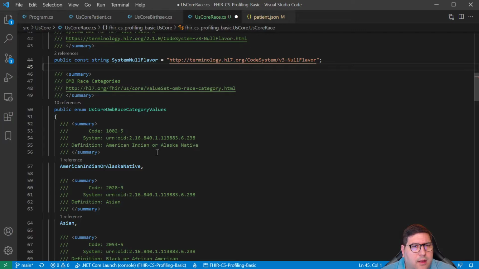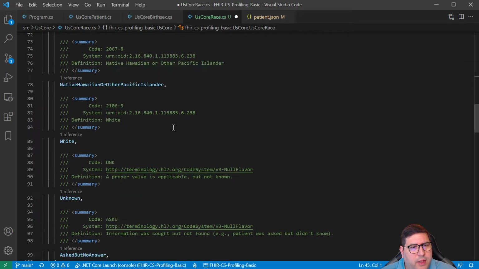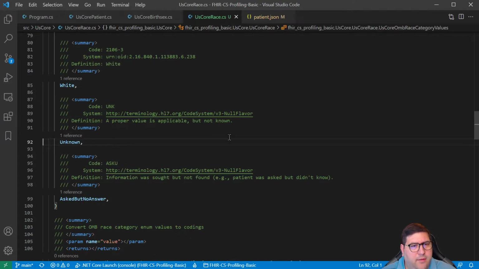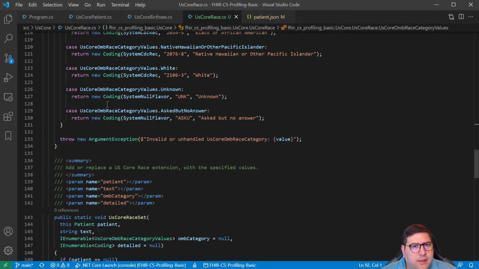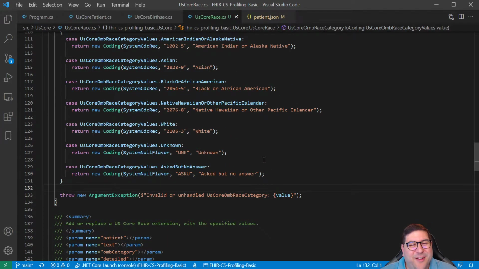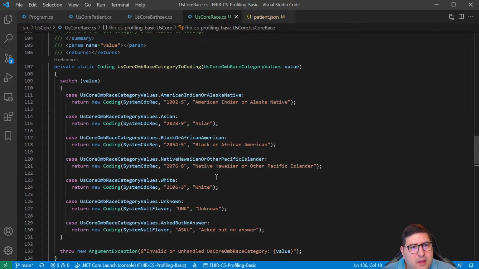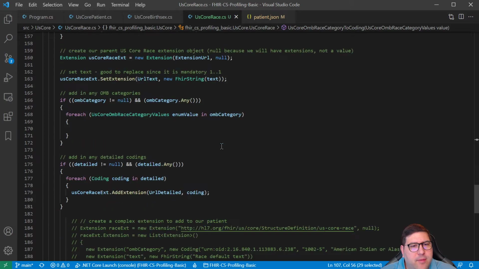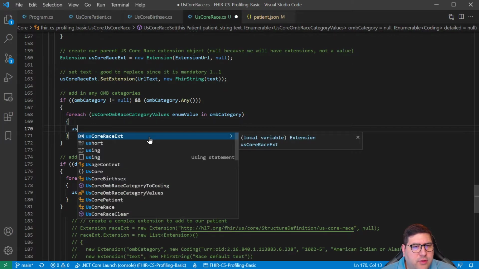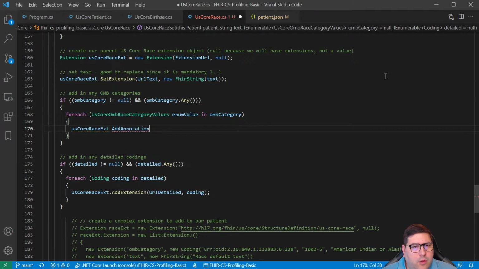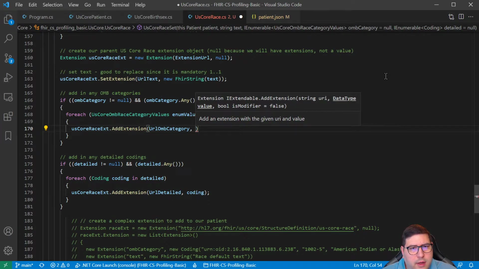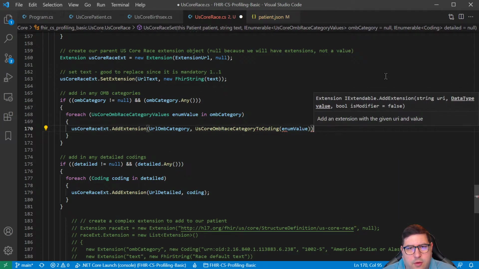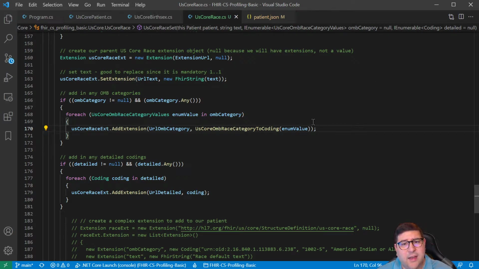And so definitely feel free to explore and play as you're going through and find the best model for how you work and what you're doing. But this gives a good flavor of what we're trying to do. So now that we have the ability to make codings from these, we can just do the same thing we did below. We're going to add an extension instead of an annotation and use our OMB category and then give our enum value to that function. And again, it'll throw if anything's invalid, so we don't have to do any additional checking here.